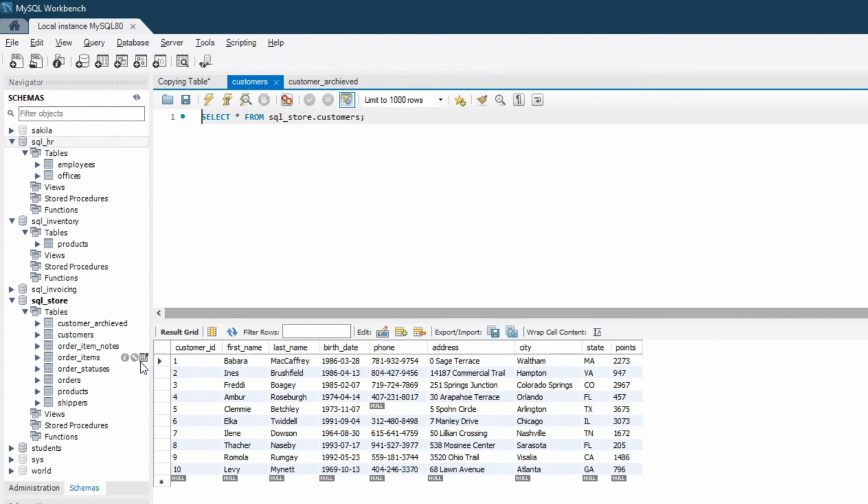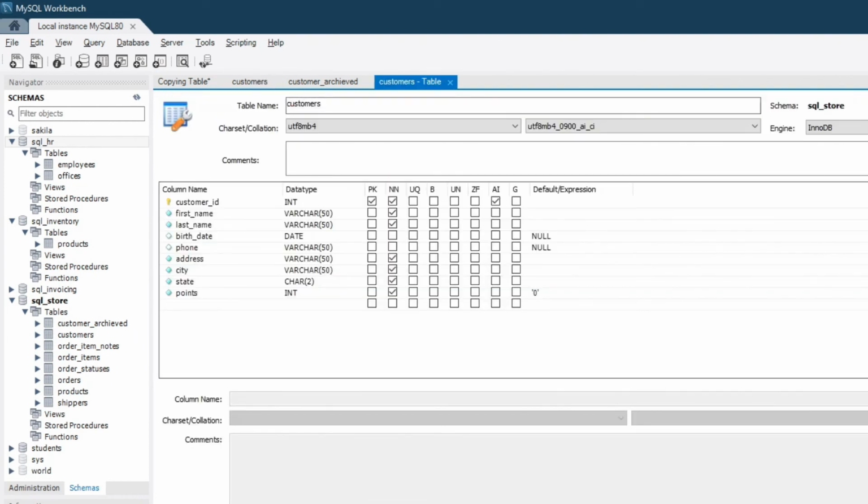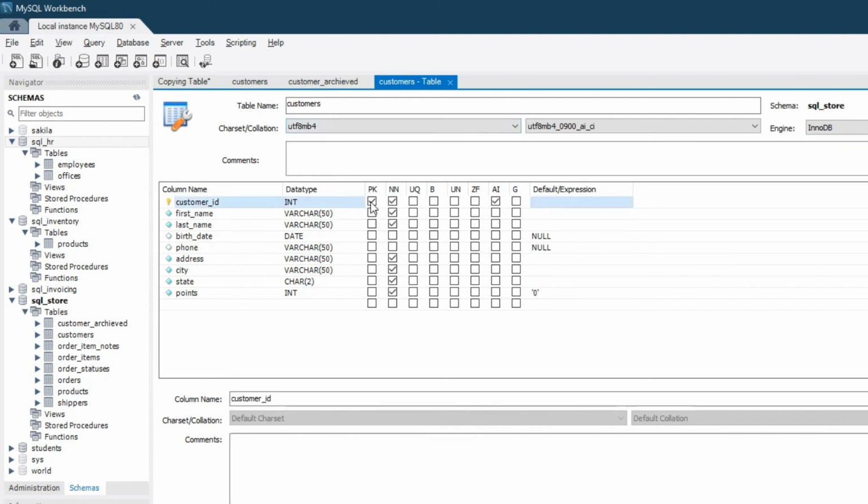In the customers table, let's click on this setting icon over here. You can see that in the customers table we have customer ID as a primary key and as AI. So what is basically PK and AI? If you hover over that, PK means primary key, NN means not null, AI means auto incremental. That means if you don't write customer ID again and again, it will just auto increment the value.